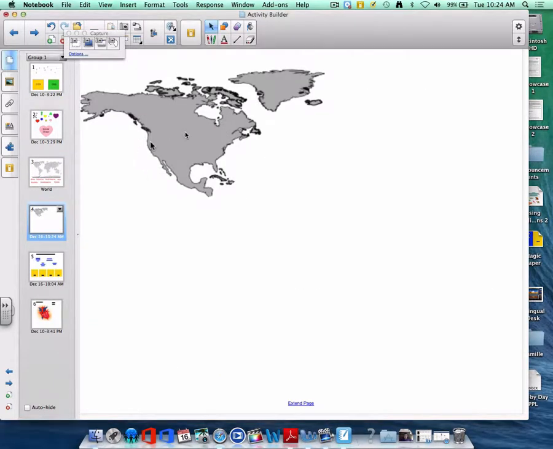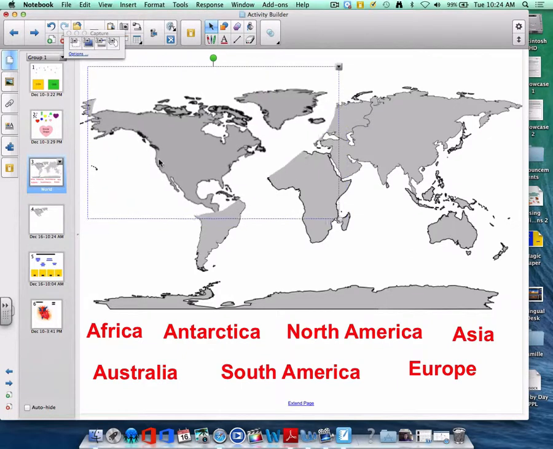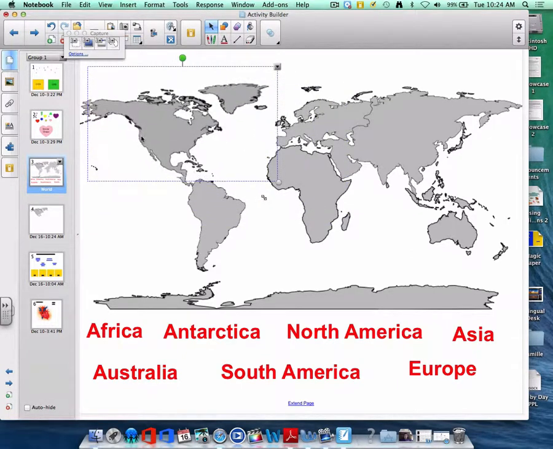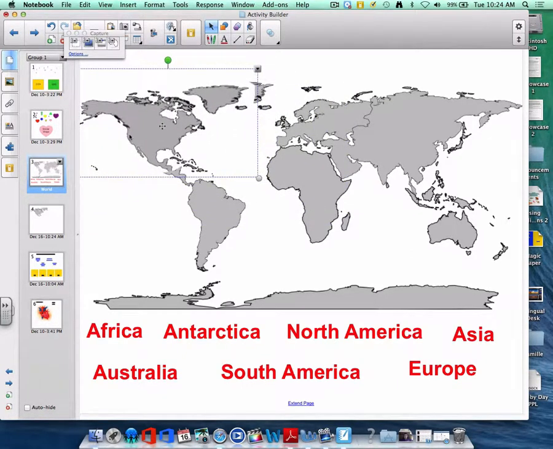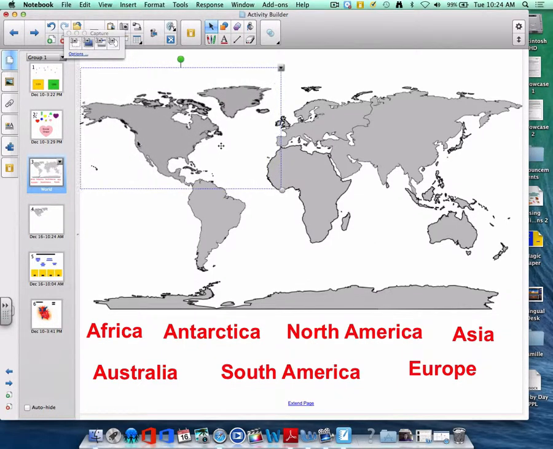I'm going to click it, and I'm going to copy that and paste it. And I'm going to shrink it down to where it's roughly the same size as the other one, to where you can't see it. And then I'm going to have that become my Activity Builder hotspot.